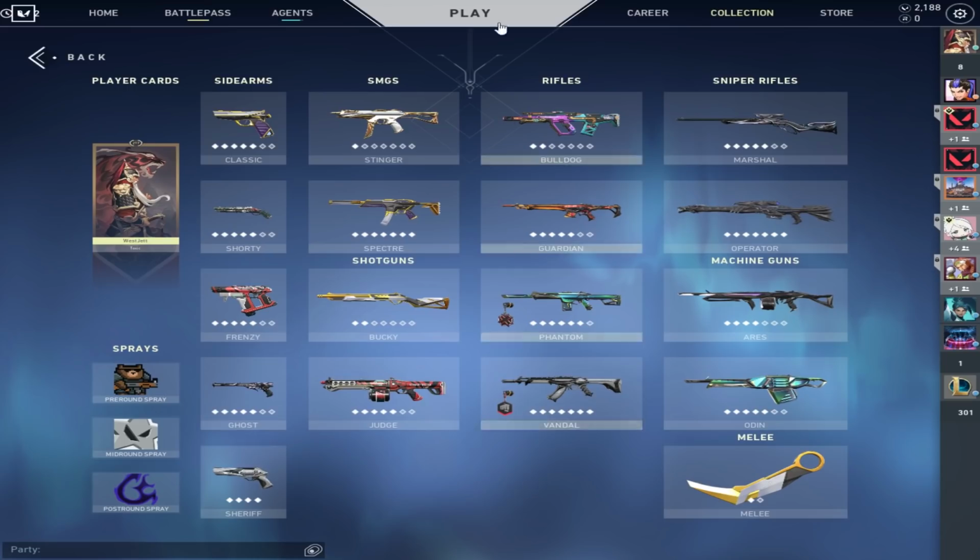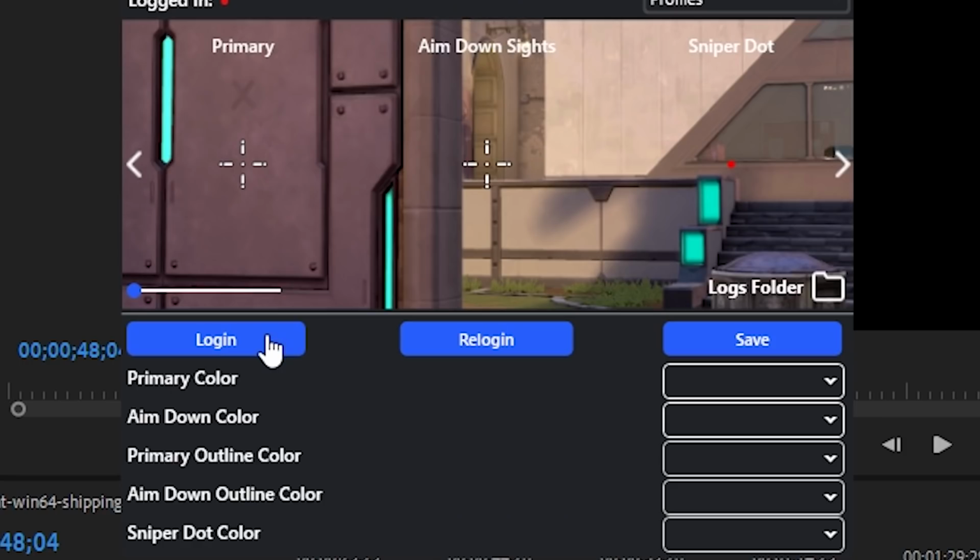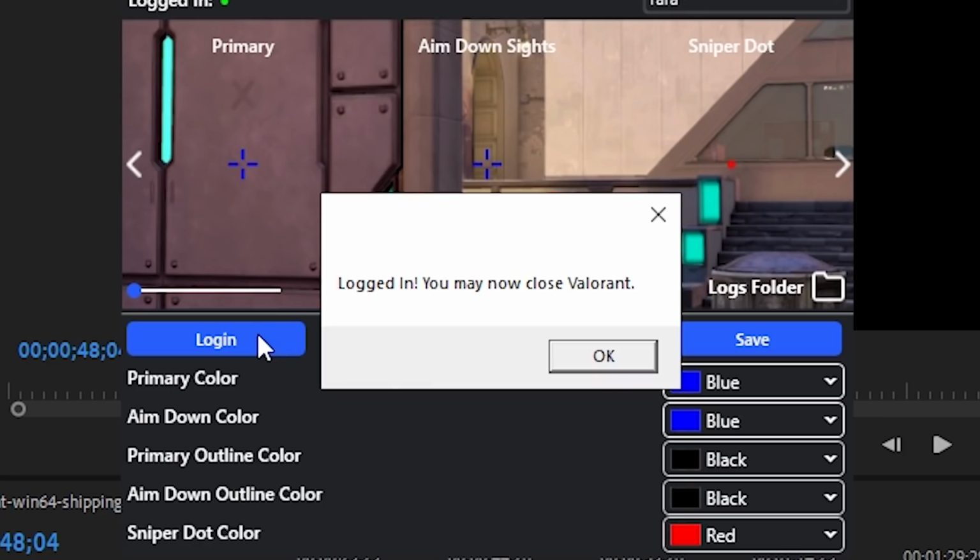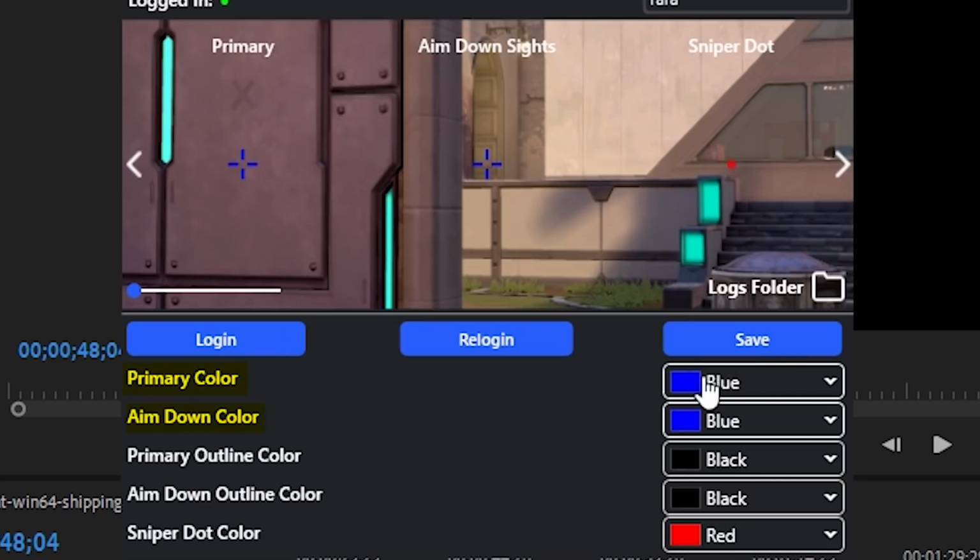The next step is to launch your Valorant. Now you want to click log in when your Valorant's launched. Now you've been logged in and you could access your crosshair colors. You can change different stuff like your primary color, your ADS, even your outlines.